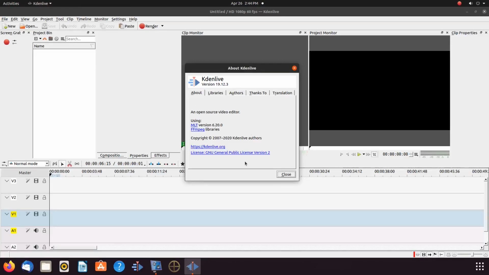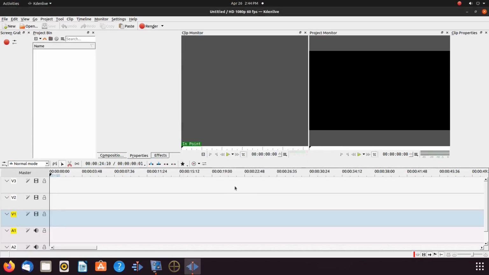Redfeather from Grepax. As you can see, we are utilizing version 1912.3 of Kdenlive. And we will be showing you how to create split screen videos from the dual to the quad.